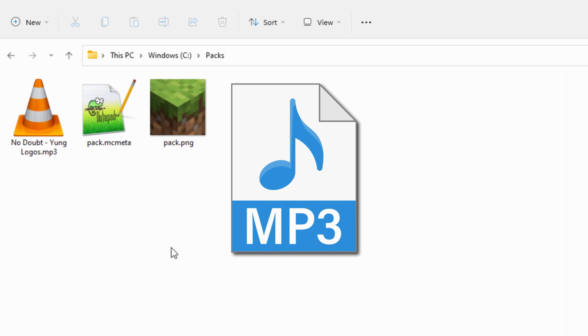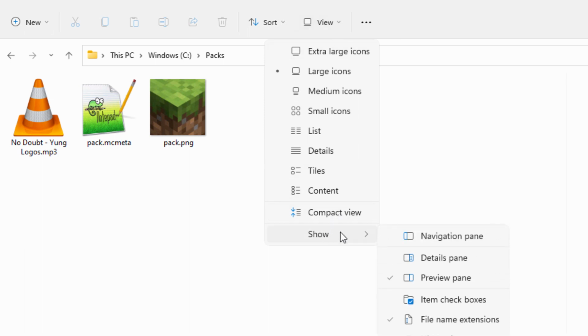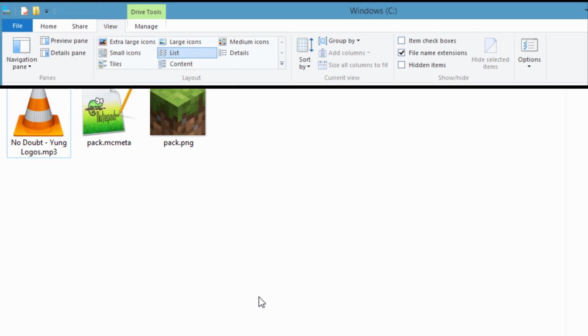This works best if your original file is an MP3 file. So you want to see that extension to make sure you see that MP3. You need to see it over here for the mcmeta and the .png as well. So let's make sure you see those. Go up to View, come down to Show, and then find the file name extensions. This is Windows 11. If you're on Windows 10, go up to the View tab and put a check mark next to File Name Extensions, and you're all set.